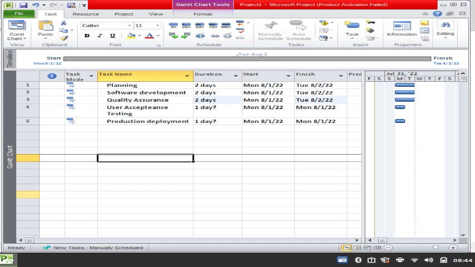Friend, today's topic is how we can save a project plan in MS Project. Friend, MS Project is a very easy tool to use for project management and for making our project plans. So let's just start, friend.